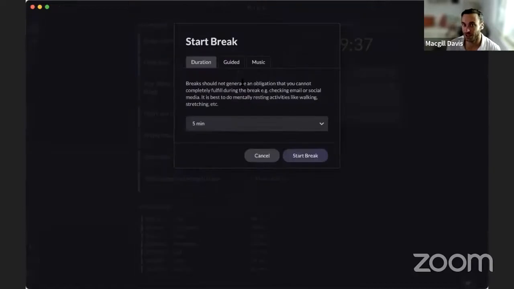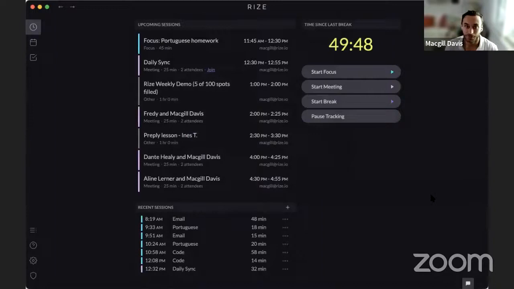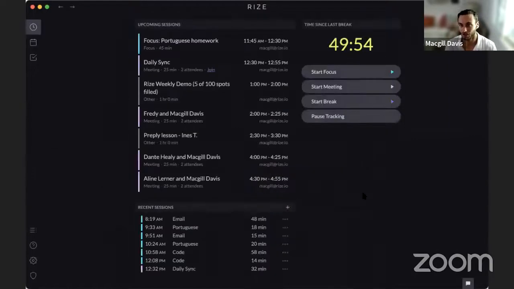For breaks, you can actually do something similar. We have guided breaks. We only have one right now. It's a calm meditation, but that's also been a nice addition, and we'll be adding a lot more there. And yeah, so that's really at a high level. If you click in, you're going to see the similar stats that you saw on the dashboard page.